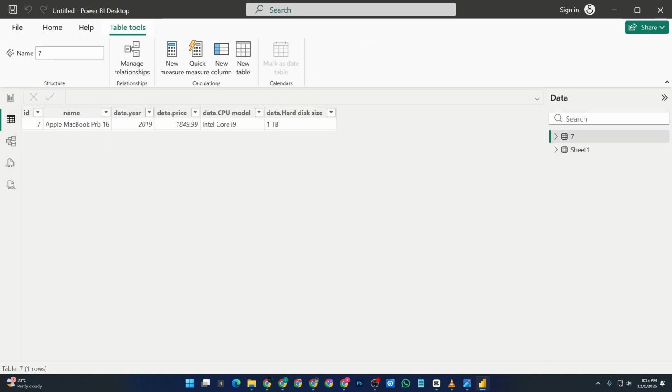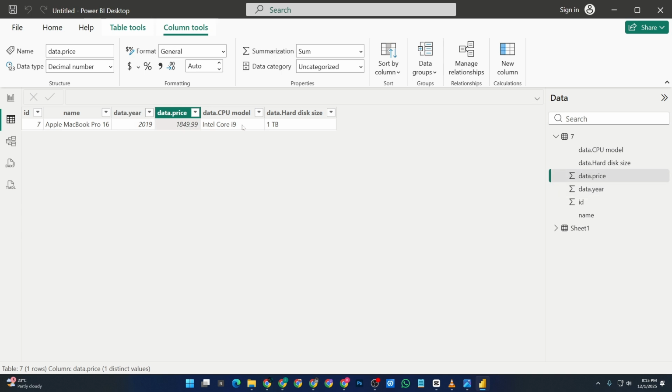Tips for advanced users. For complex APIs, try creating a custom connector. Add error handling in Power Query to manage failed calls. Keep your credentials safe and set up data refresh schedules if using Power BI service.